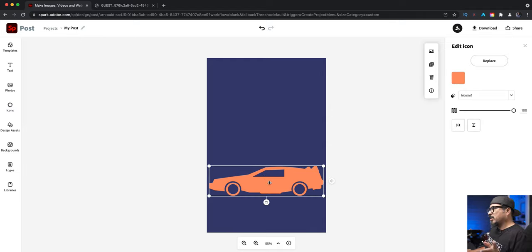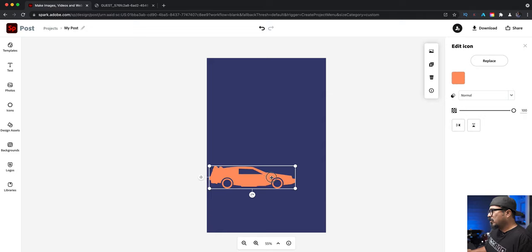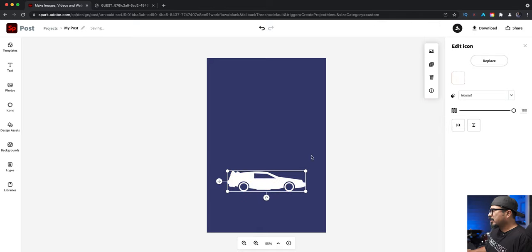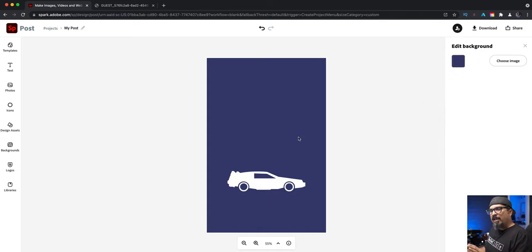And I want the DeLorean to be facing the opposite direction. So we're going to click on it, as you see here, and it says edit icon. I'm going to flip horizontally. There we go. So we've got the DeLorean there. And I'm going to change the DeLorean's color to white. And as I'm going through this, I may end up changing the color of the background, but for now, we're going to leave it like that.